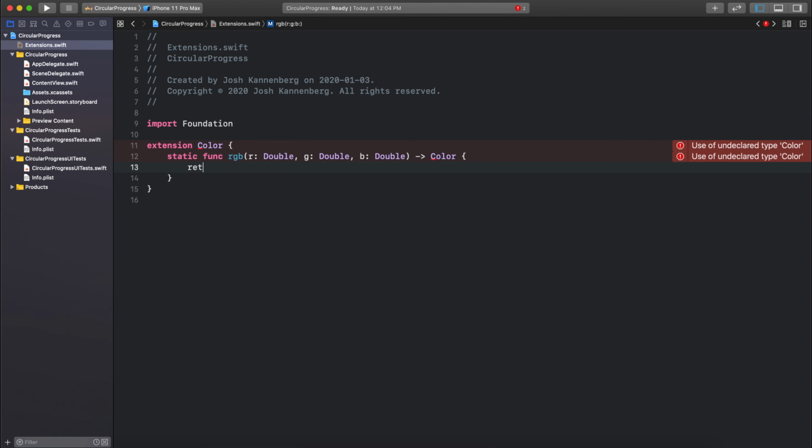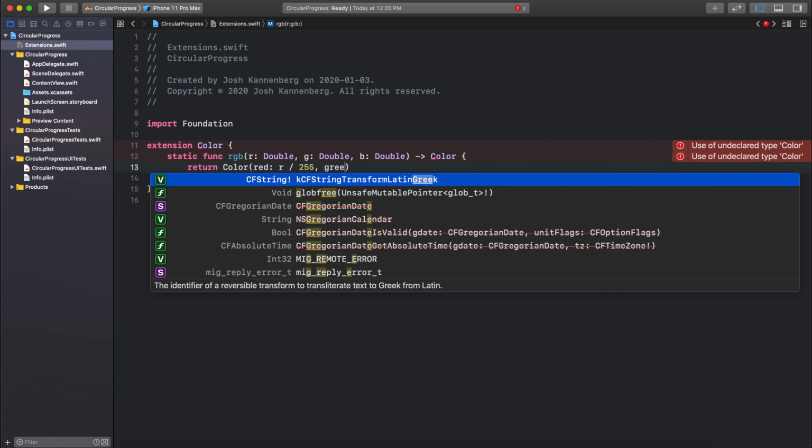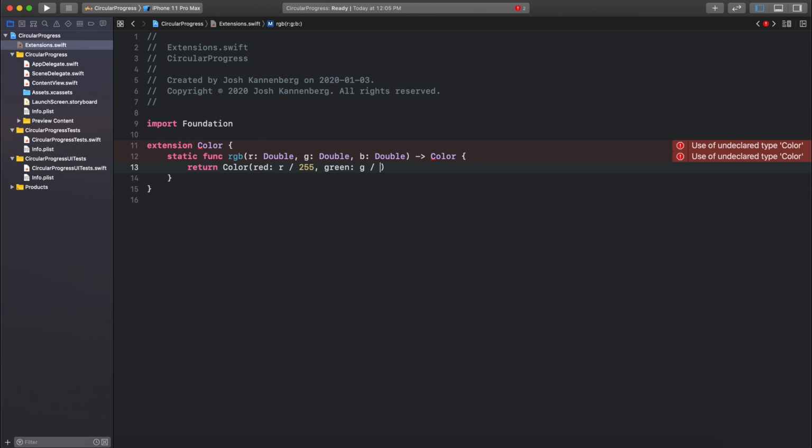So return Color. Red will be R over 255, green will be G over 255, and blue will be B over 255. Each RGB value can have a light level between 0 and 255, which is why we use that number here. So we need to set these R, G, and B variables for each of our elements in the app.